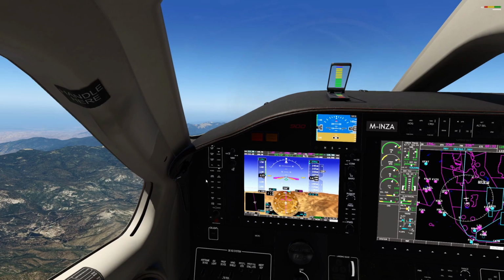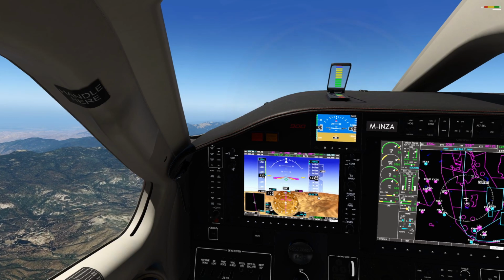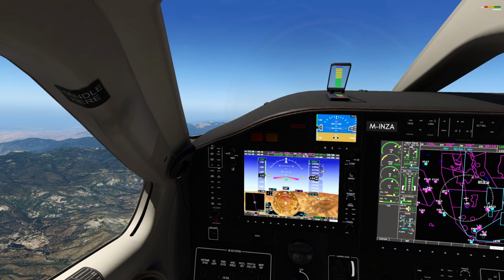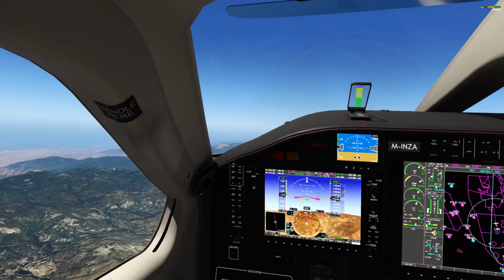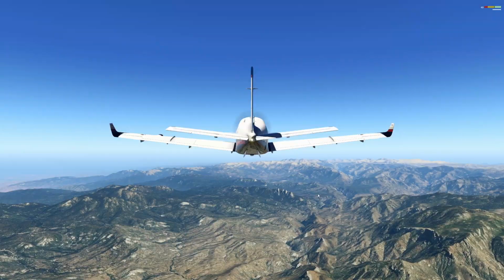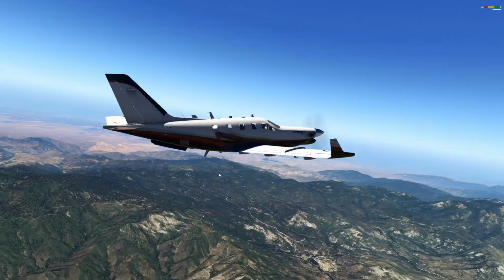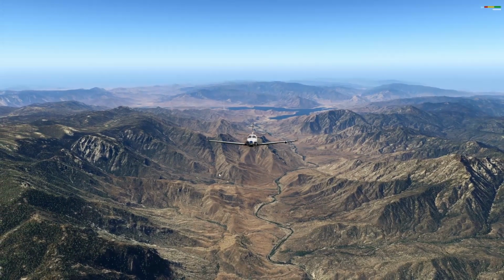Approaching 18,000, we're in the flight levels. We will check the altimeters. We're on standard today, so there's no need to change that. And let's have a look outside. Look at the climb.